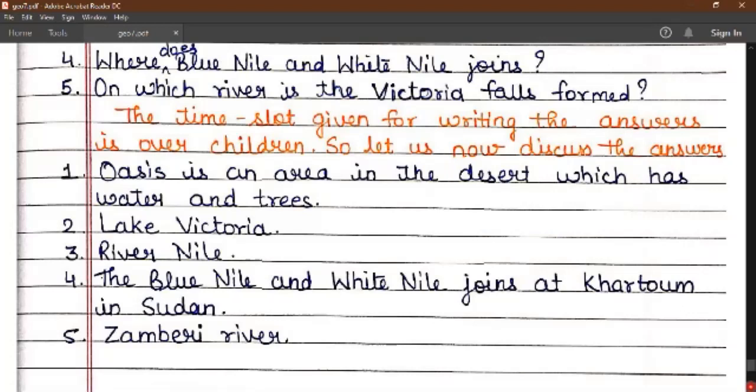I hope you all have understood the topic of physical features of Africa. So, you all are required to read chapter 10 at least twice and practice the map work discussed today. With this, I conclude this interactive session. Thank you.